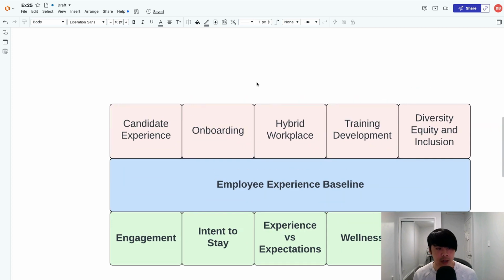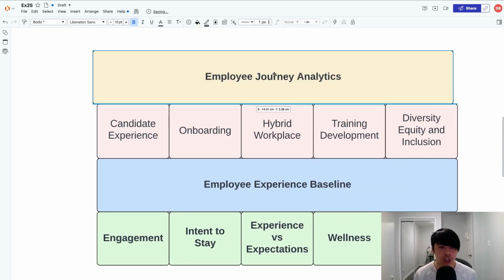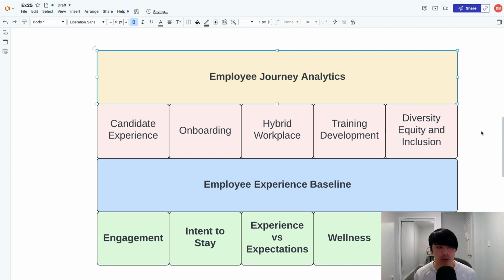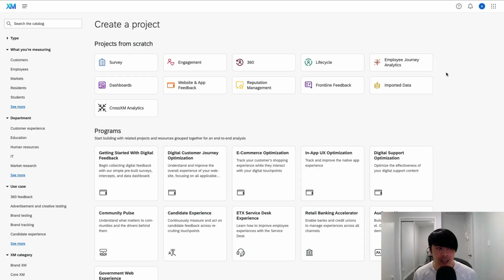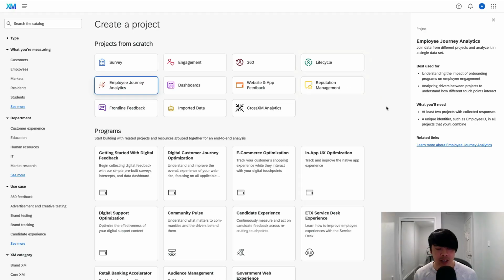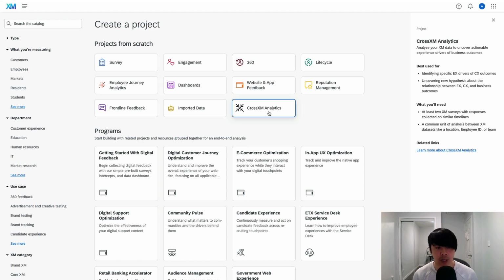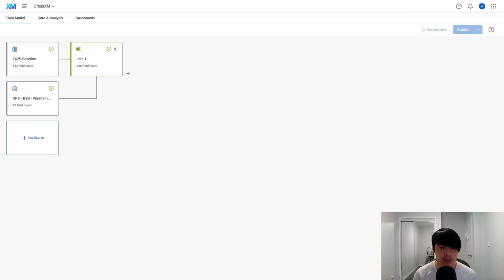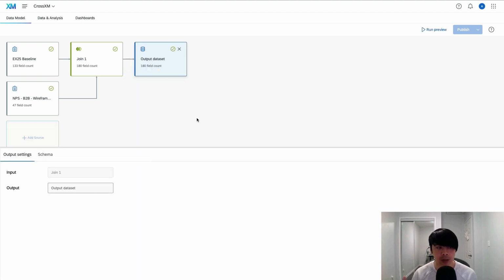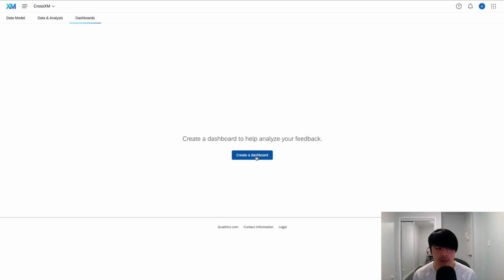To further analyze your data, you can use a feature called Employee Journey Analytics, which combines up to 10 projects. This ensures that none of your projects are ever siloed, and you can easily access this feature in your catalog section within your Qualtrics account. You can even take it a step further by using CrossXM to combine your employee experience and customer experience data. And since you're employing certified questions benchmarked globally, you can create a dashboard to observe how your employee experience impacts your Net Promoter Score on the customer experience side of the business.